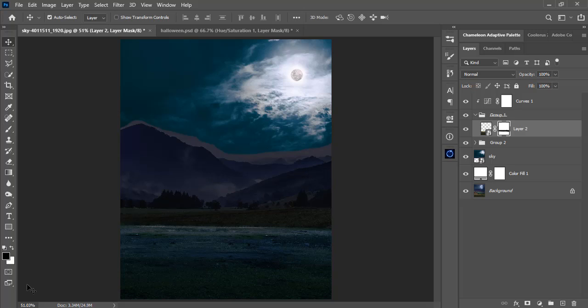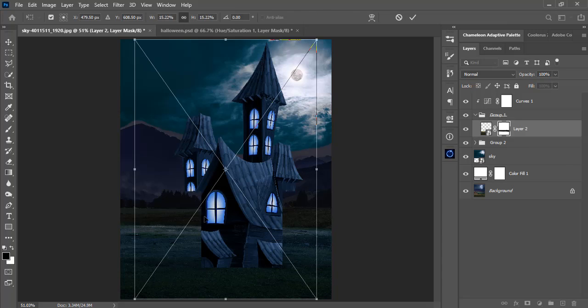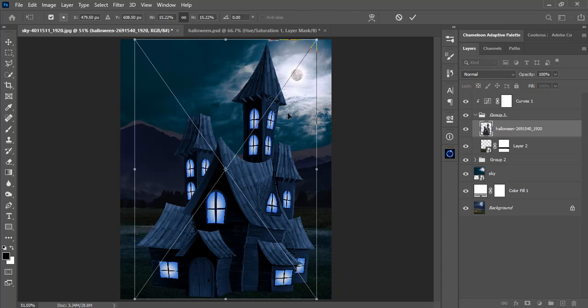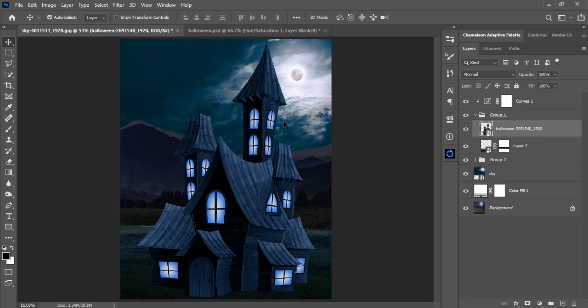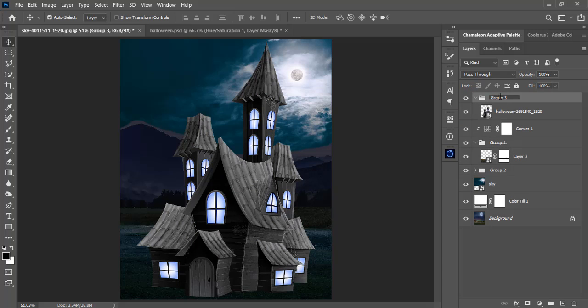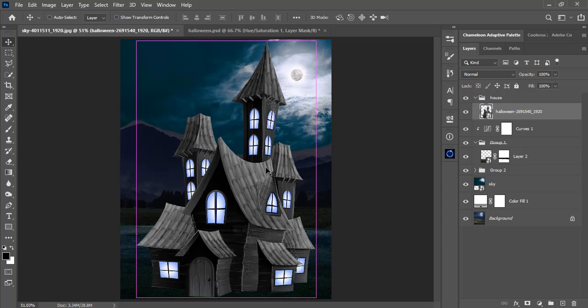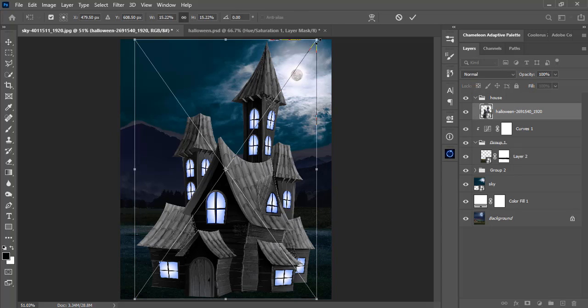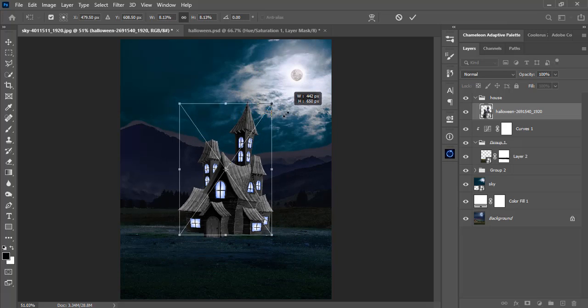Okay, now it looks really good. Now drag the house on this layer. Okay, now hit enter and make sure to drag this house layer on the top of these layers, and then press Ctrl plus G to add this layer into the group and rename it to house or whatever you want, and then press Ctrl plus T to transform it and make the house a little bit smaller.